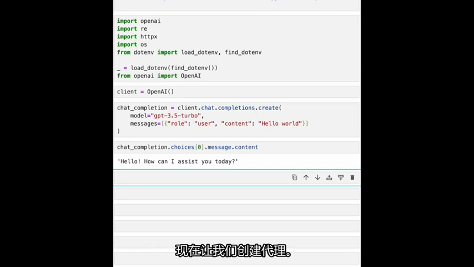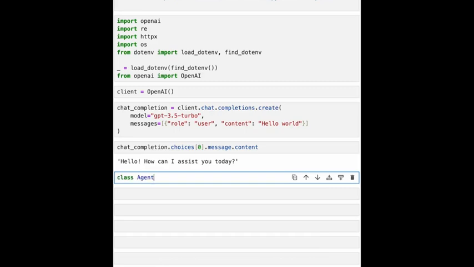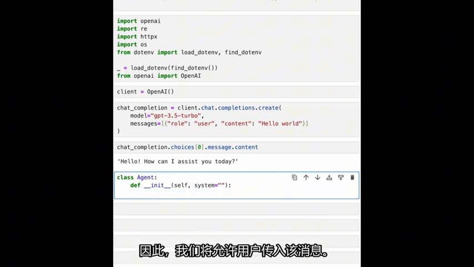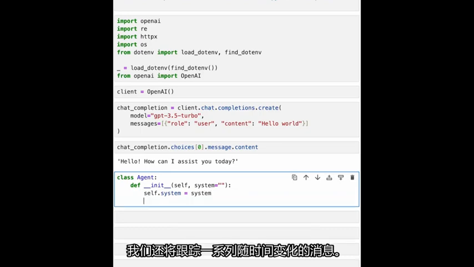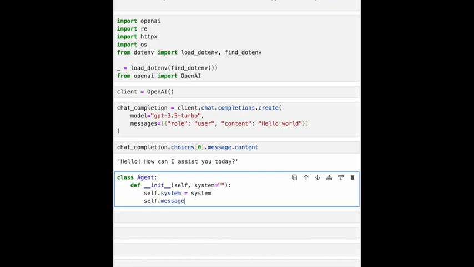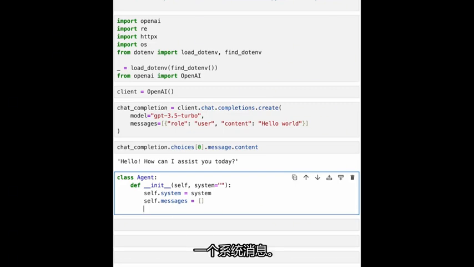Let's now create the agent. We'll start by creating a class for the agent. We'll want this agent to be parameterized by a system message. So we'll allow the user to pass that in. We'll then save that as an attribute. We'll also keep track of a list of messages over time. This is where we will append everything that happens in that ReAct loop. And to start it off, if there is a system message, we're going to append a system message in this list of messages.